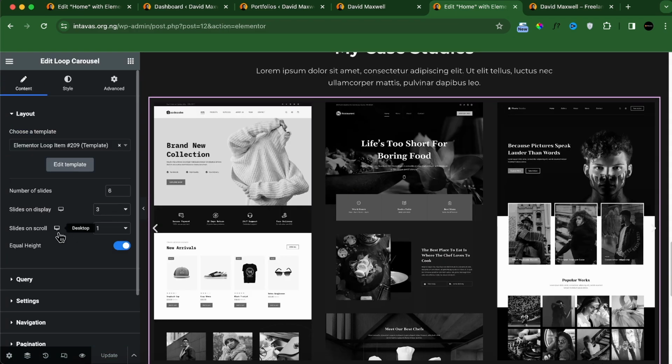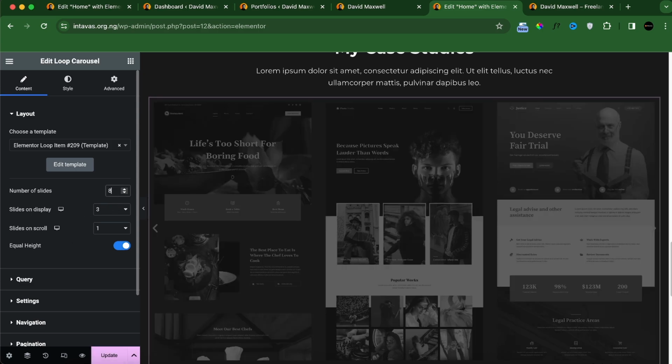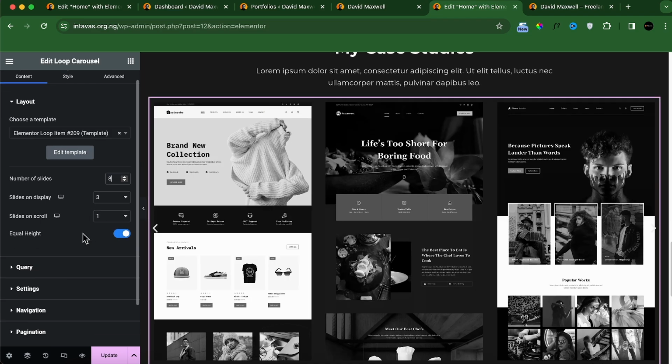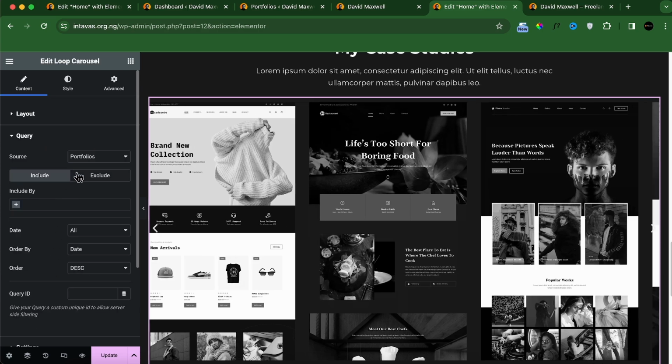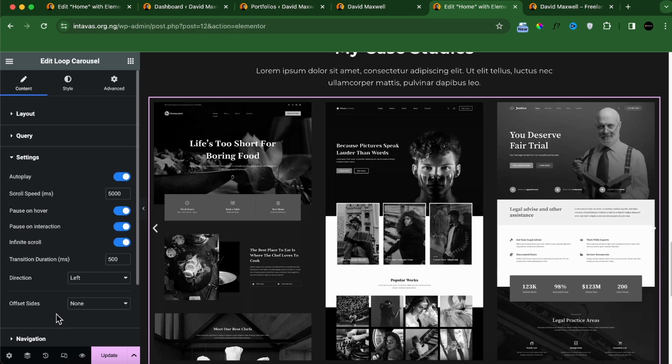Slides on display 3, slides to scroll is going to be 1, number of slides is going to be 8 or 6 depending on what you want. Since our post item is 8, I'm just going to make it 8. Then we're going to come to query. So for the query, it's going to be portfolios. Can sort it right here. Then you're going to come to settings.